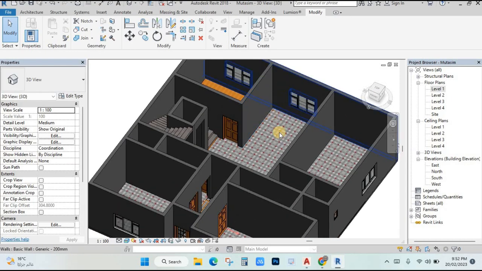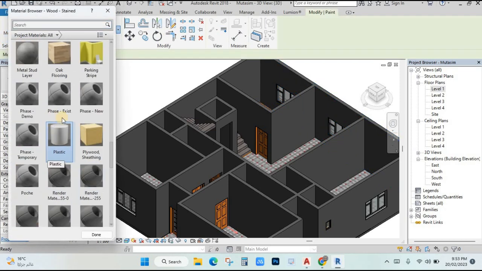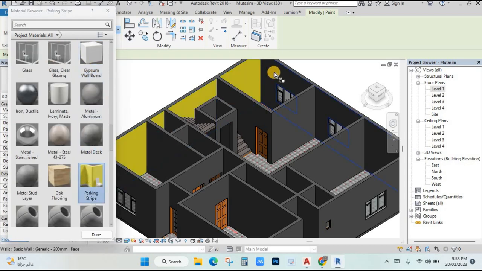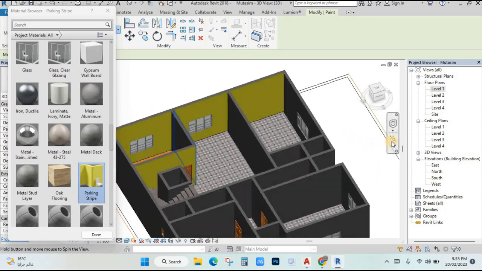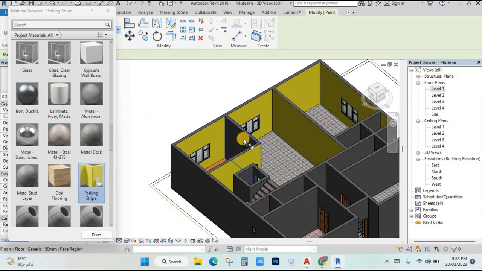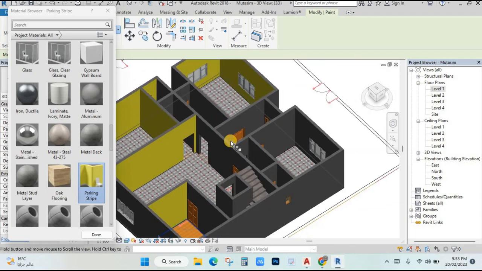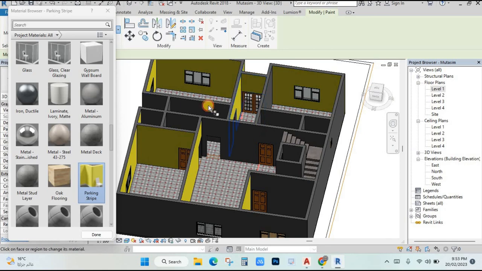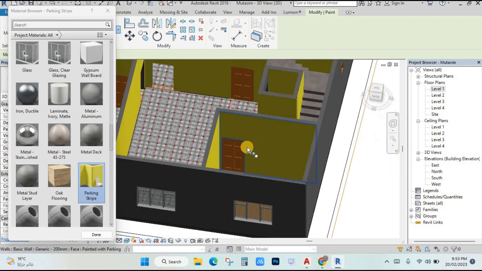So now we have wall finishing. Same for wall finishing, just go modify panel, paint, whichever type of paint you need. Here paint, for example, this is yellow. Just click here, click on the wall, paint will be coming like this. But if you want to make this paint in only one room, I will show you. I will make all paint inside like this. Just click where you want, like this. All the paint will appear. Just one click and all the walls will be painted.